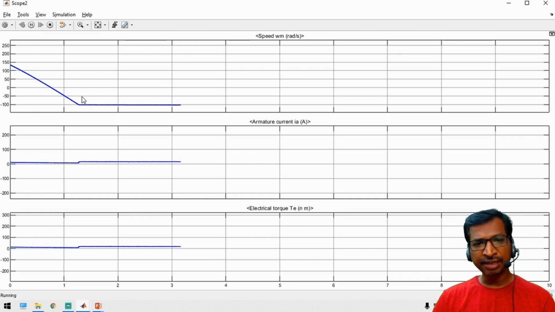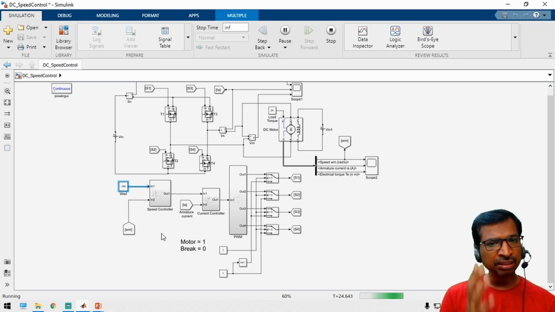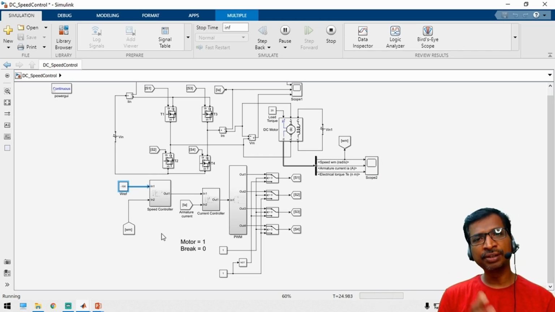So this is the drive cycle signal. If you connect a drive cycle at this portion and a braking mechanism at this portion, then this DC motor will be perfectly suited for the electric vehicle system. But still, in real time we cannot use the DC motor.